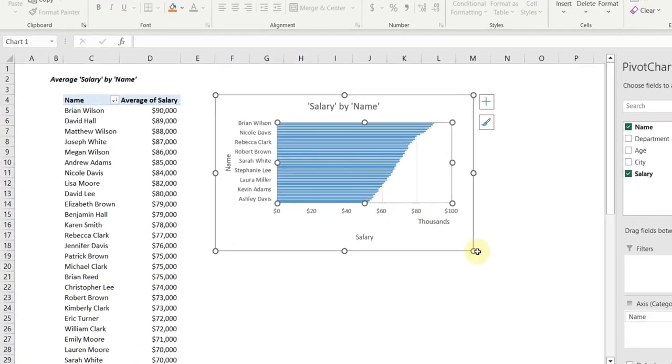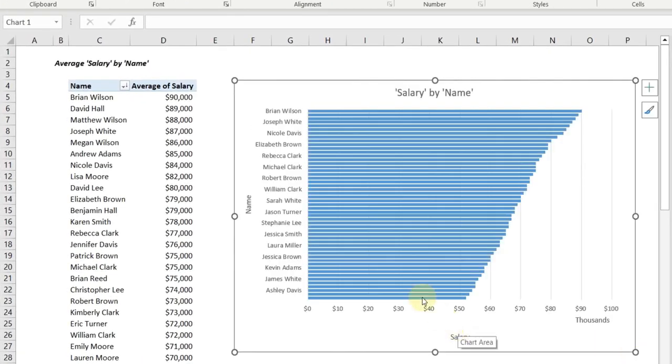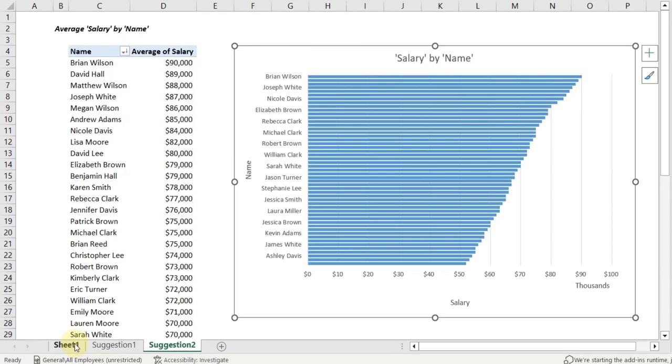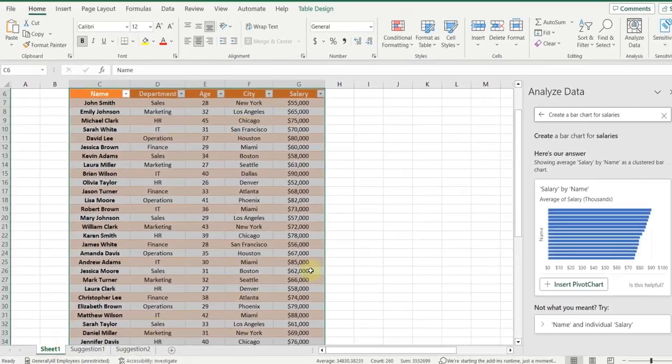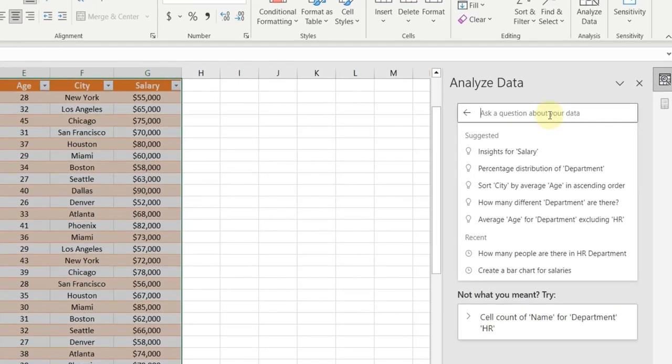Let's maximize the size of this chart. So from this chart, you can analyze that Brian Wilson has the highest salary. Here, these are the names of different employees, and these are the average salaries of these employees. Let's go in the sheet 1 and let's try another command. Now let's type here what is the maximum salary in the IT department.